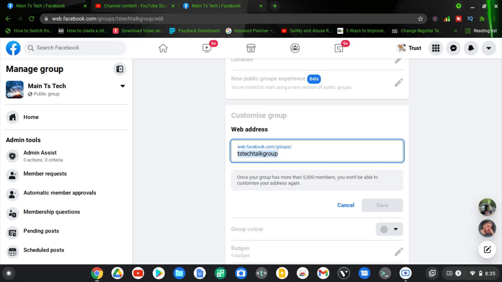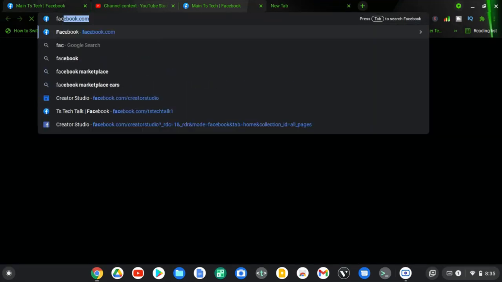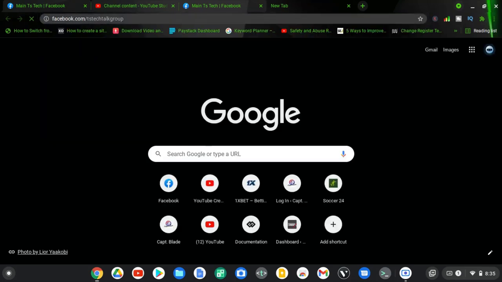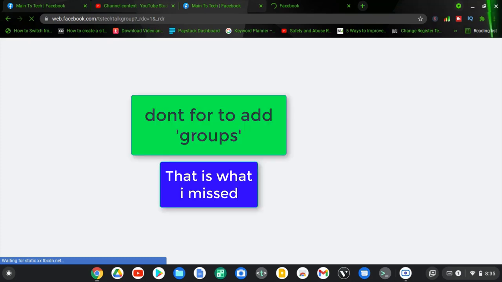Let me go ahead and copy this URL and then open this web address, type in facebook.com/. I'm going to paste that URL and then I'm going to hit enter. And then let's wait for it. Okay, the group did not open. That is because there is a mistake. It's supposed to have the group extension on it, and I did not add group. It's supposed to have group like this, and then /. I mean, hit enter. Wait for it.